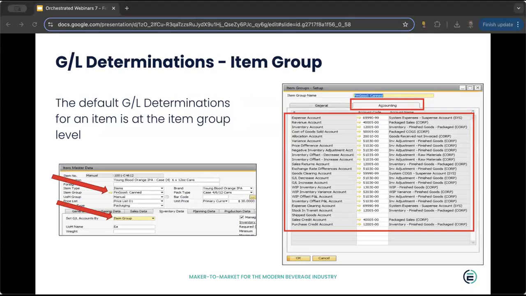All right, GL determinations by item group. Item group determinations can be viewed on the item group setup screen. You can drill into the item group on your item master data and check out the accounting tab. So here you can see in the screenshot in the item master data, if you drill into that fin good canned, it'll pop up your item group setup. And if you click on the accounting, we can see all of the GL determinations there.